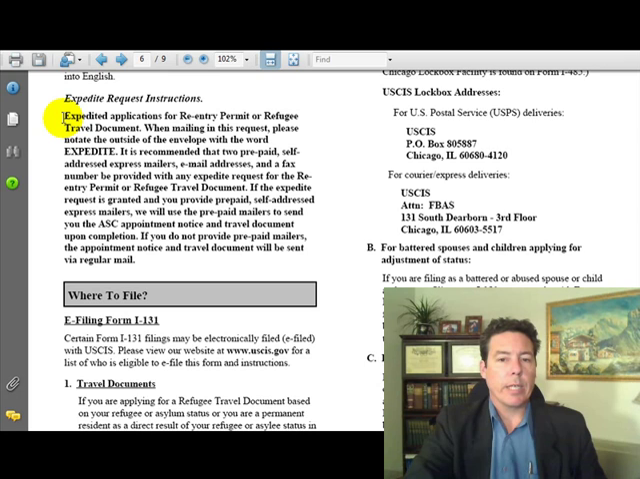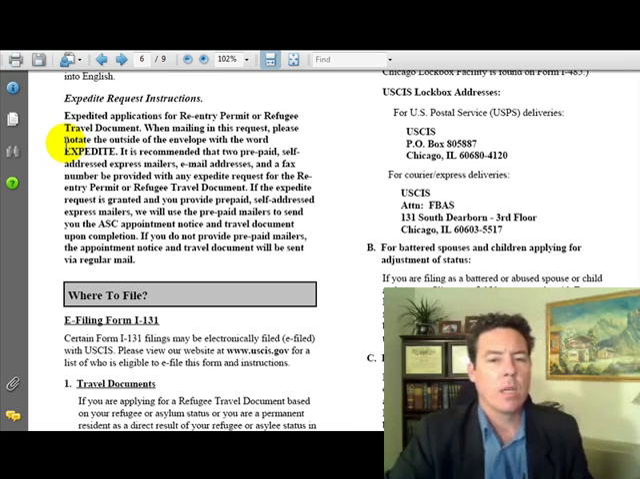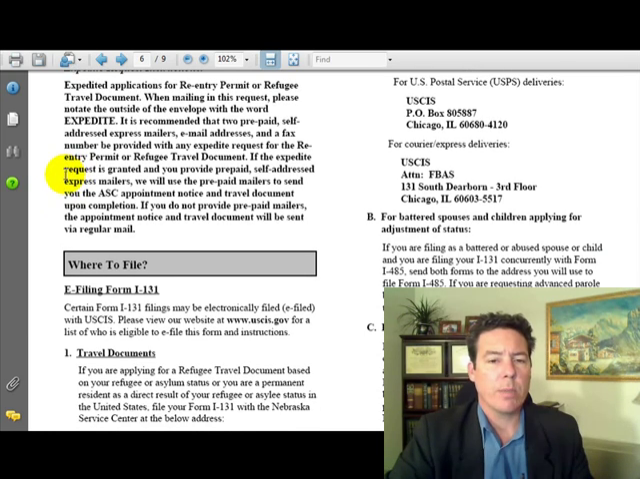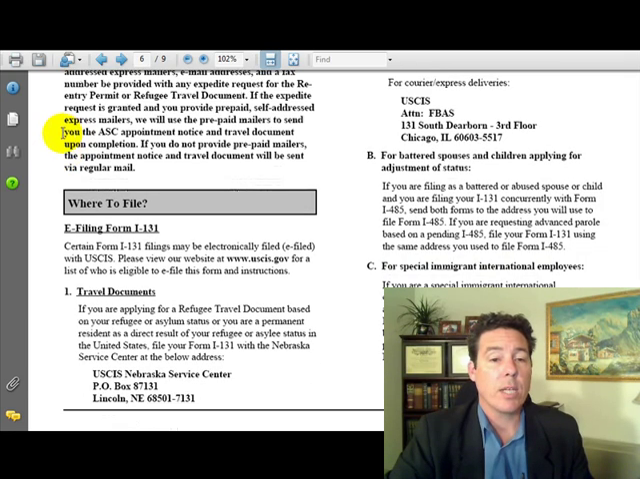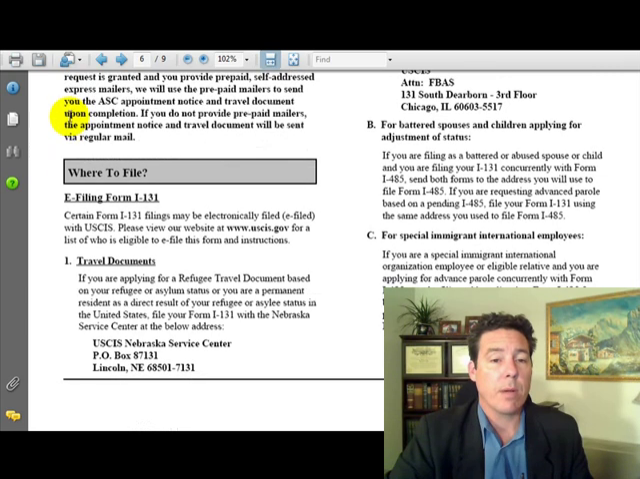Expedited applications for re-entry permit or refugee travel document. Okay, we want expedited advance parole. When mailing in this request, please notate the outside of the envelope with the word expedite. It is recommended that 2 prepaid self-addressed express mailers, email addresses, and a fax number be provided with any expedite request for re-entry permit or refugee travel document. If the expedite request is granted and you provide prepaid self-addressed express mailers, we will use the prepaid mailers to send you the ASC appointment notice and travel document upon completion. If you do not provide prepaid mailers, the appointment notice and travel document will be sent via regular mail.